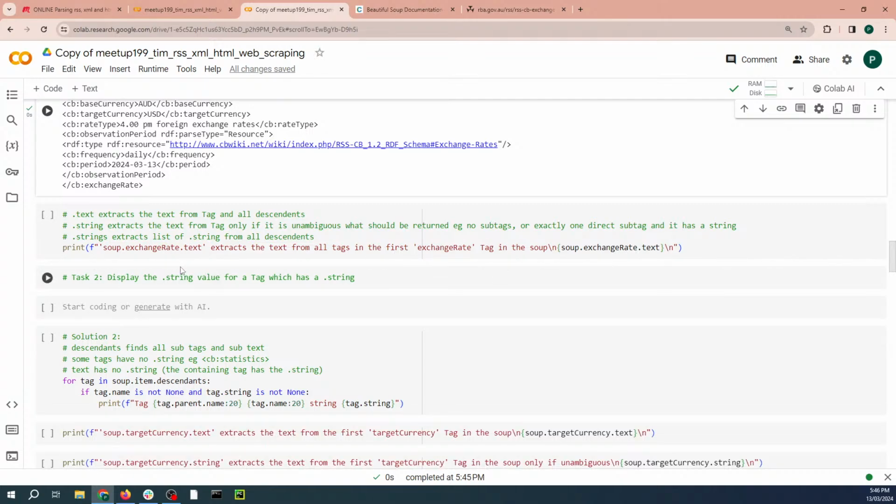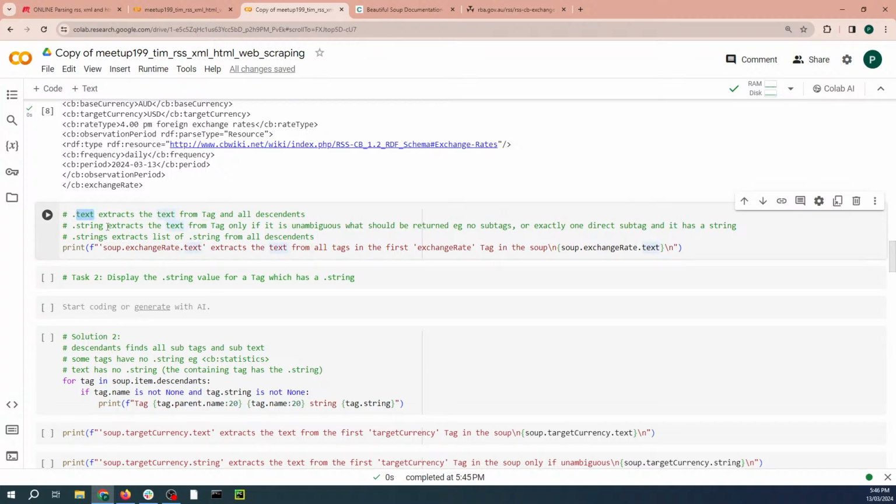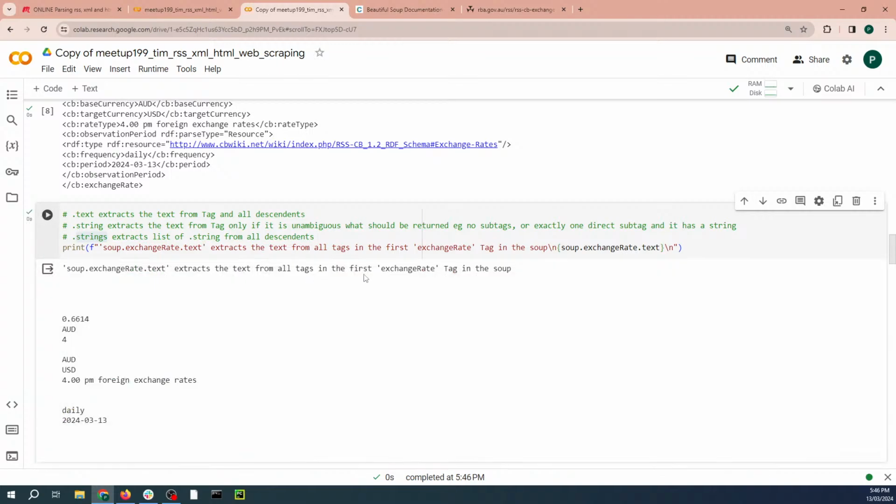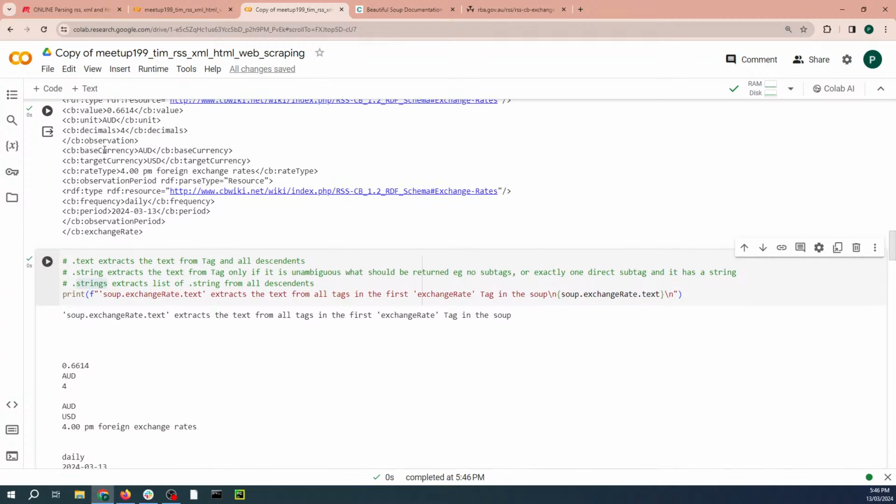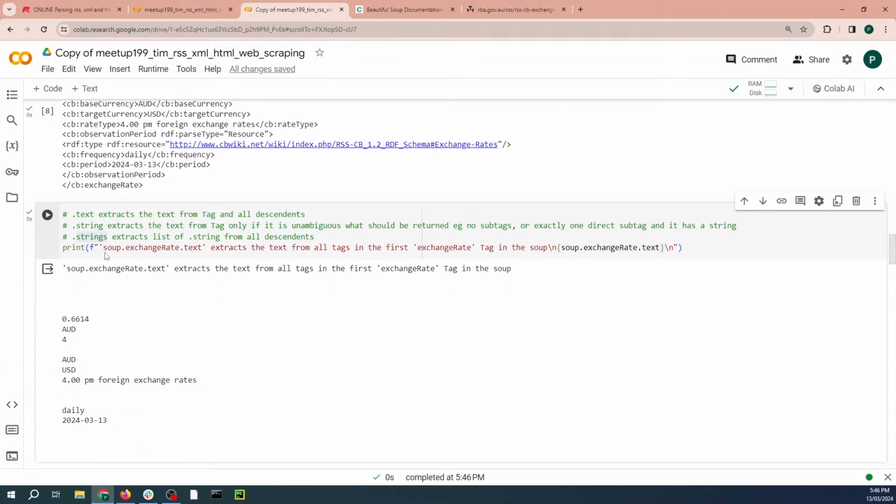All right, once you've got a tag, you might want to have a look at the text that's inside that tag. And there's different ways of doing that. You can use .text, or you can use .string, or you can use .strings. And text extracts the text from a tag and all its descendants. So let's have a look what that looks like. So this is soup exchange rate .text, and you can see there's all the descendants in this exchange rate. Some of them don't even have text, but they show up as a blank line, and some of them have got text. So all that data has been extracted.